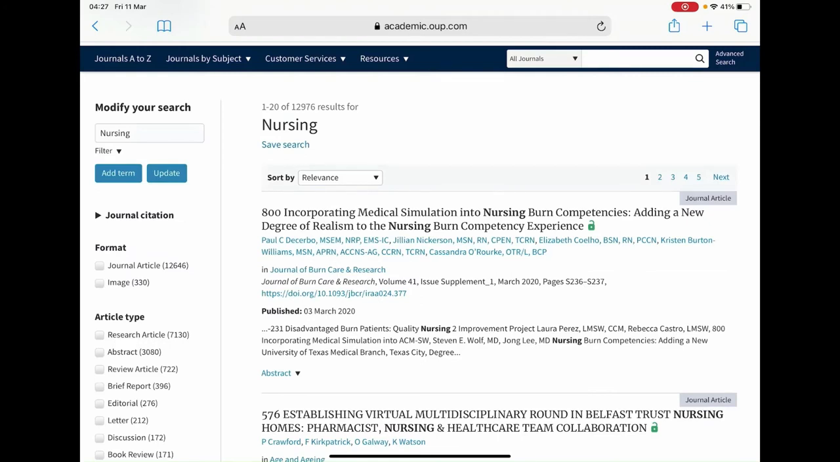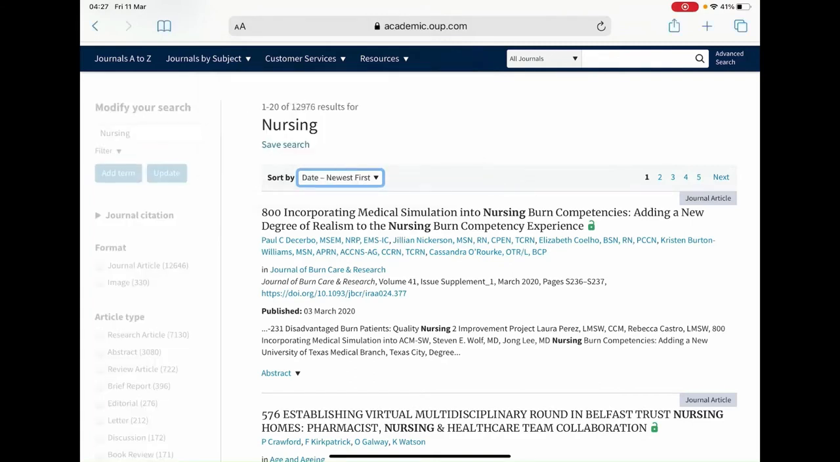Once you have done that, click on the Update button next to it. You will now see that the results section will automatically change on screen. You can arrange the results page by clicking on the Relevance tab, and you'll be given the options to arrange by date newest first or by date oldest first.